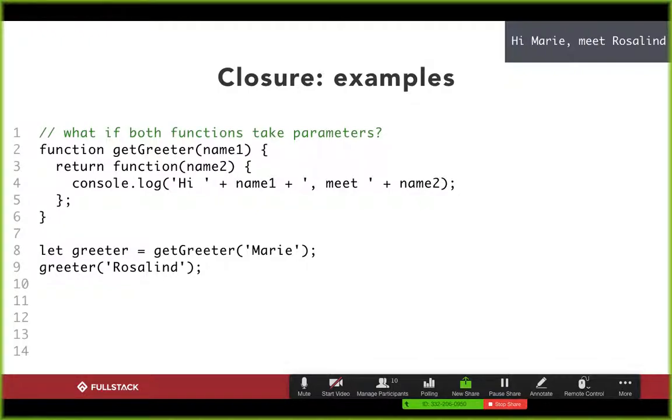Is there a variable called name 1 between lines 2 through 6? And the answer is yes, there is. It's a parameter that we provided on line 2 there. So then name 1 becomes Marie, and then comma meet name 2, and name 2 is just passed into us as Rosalind. And so here we write hi Marie, meet Rosalind.